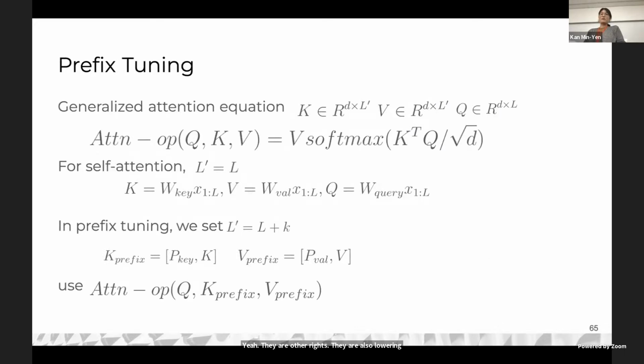Okay, prefix tuning. We see that there is an additional parameter matrix called PK and PV, right? Here it is referred to as P key and P value. Let's go back to the most generalized form of attention. It has three matrices, K, V, Q, right? And this is its format: V multiplies softmax of the scaled product. You can see the equation here.